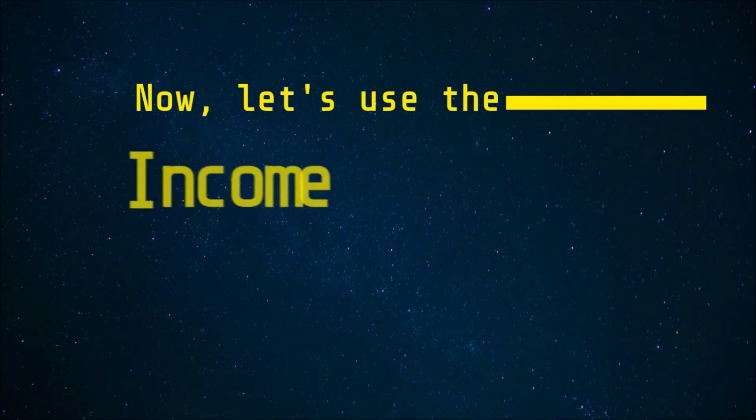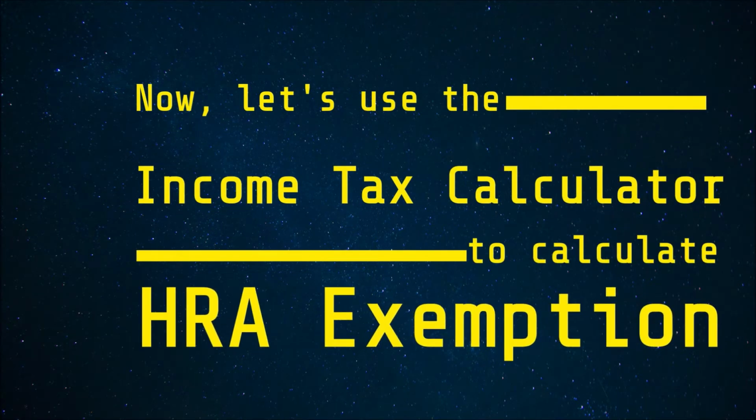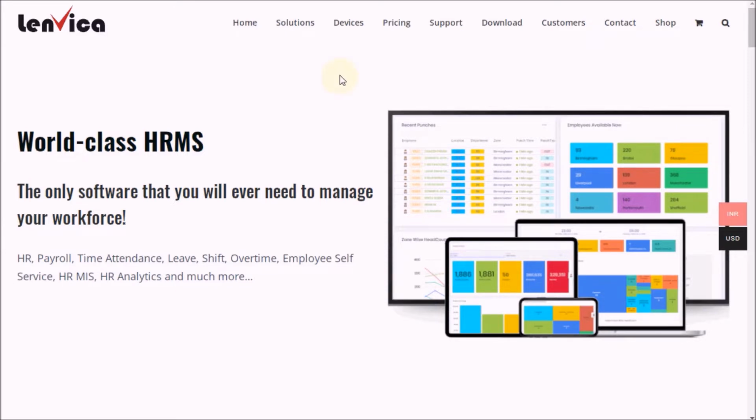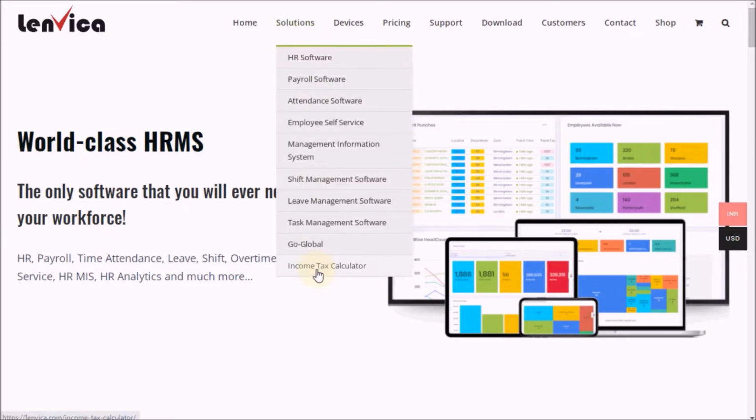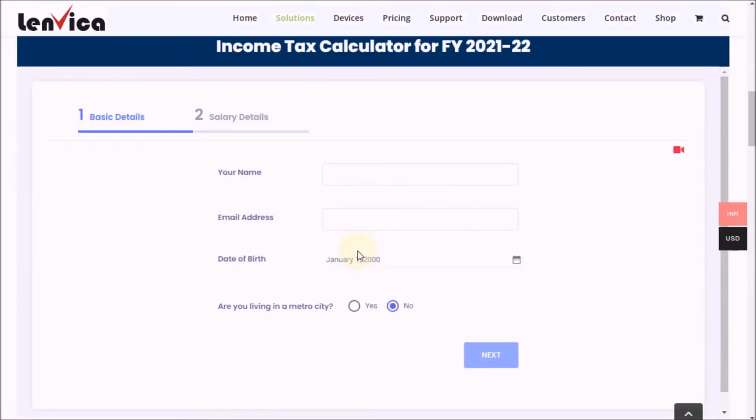Now, let's use the income tax calculator to calculate HRA exemption. Step 1. Open the income tax calculator. Step 2. Fill in the basic details. Choose whether employee is living in a metro or non-metro city. This will affect the HRA exemption calculation.